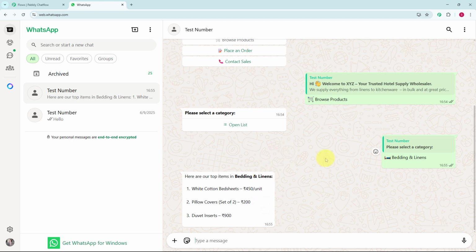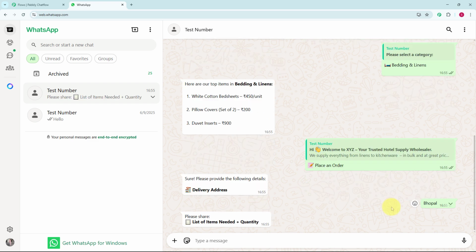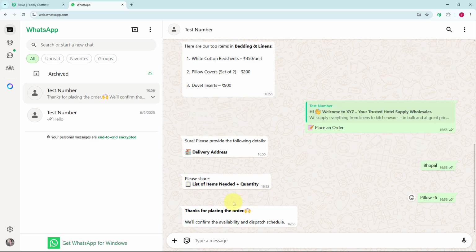So now let's move to the second button, that is place an order. As I'm selecting place an order, I'm getting a message which is asking me to enter the delivery address. So now let's enter the address here. Now as I'm entering the delivery address, I'm getting a message which is asking me to enter the list of items needed plus quantity. So now let's enter the answer here. As I'm entering the item, now I'm getting a thank you or the confirmation message.